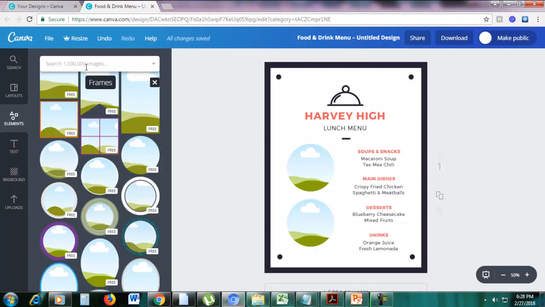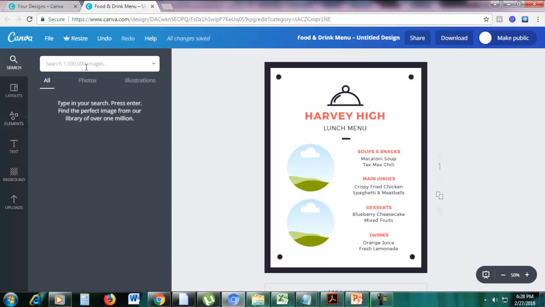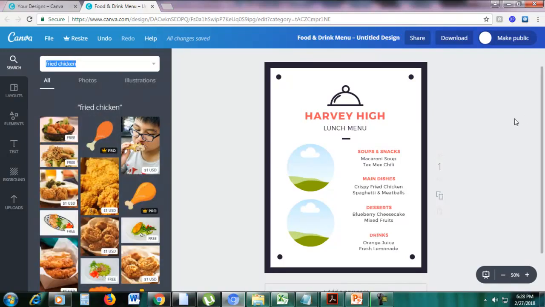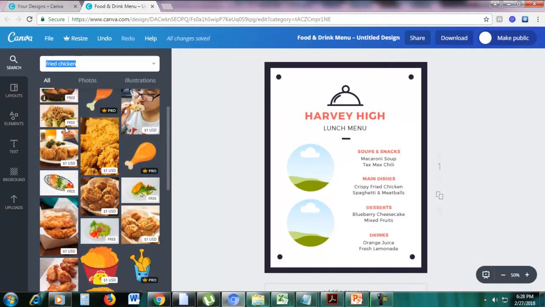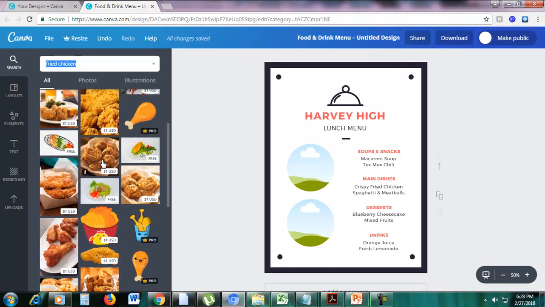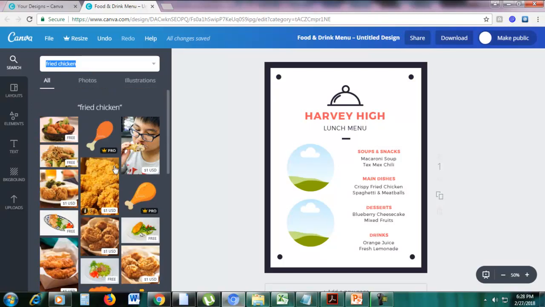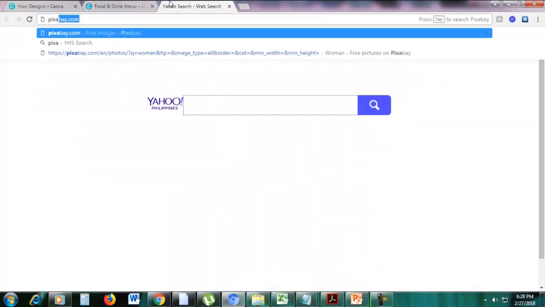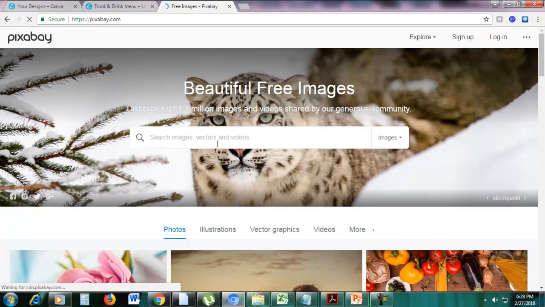Let me look for a picture of fried chicken. To do that, you just go to the top left section, click search, and type fried chicken. Here are some pictures of fried chicken. As you can see, some are free and some cost $1. If you don't want to pay $1 and don't want to use the free pictures here, again, you can go to pixabay.com, which is where you will find royalty-free photos.